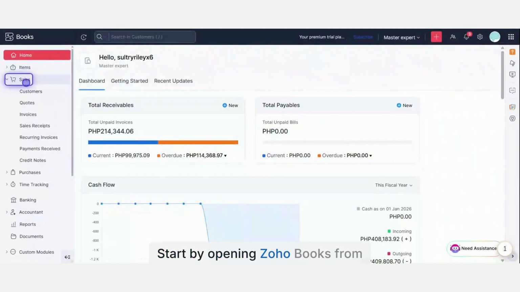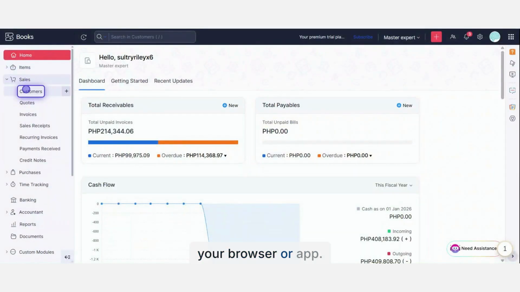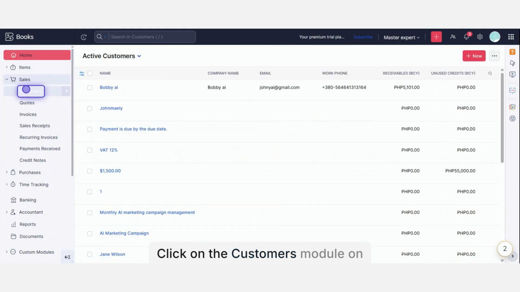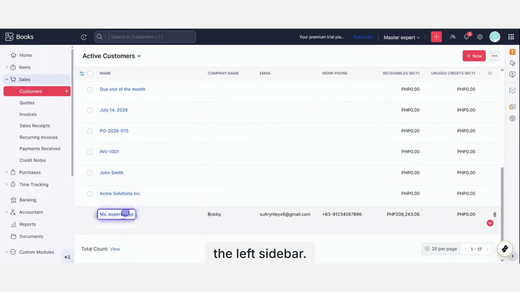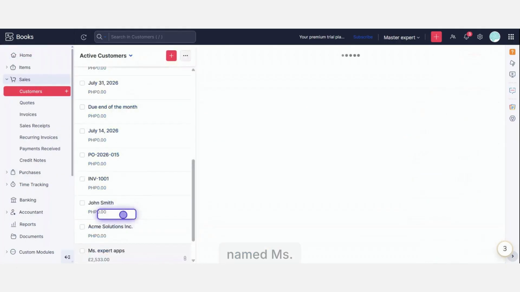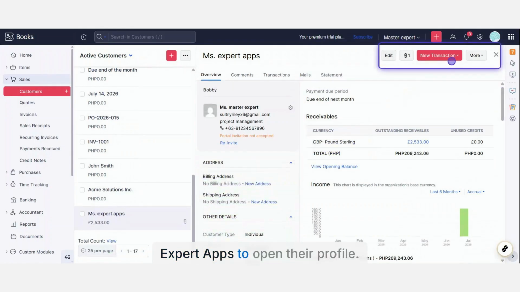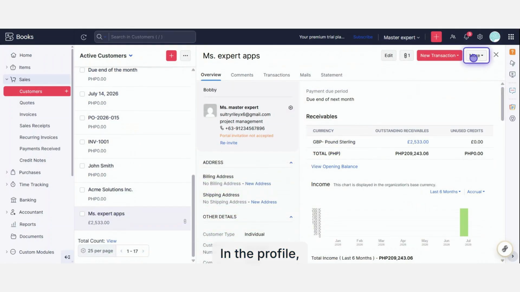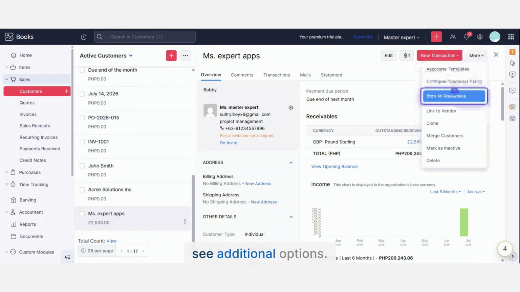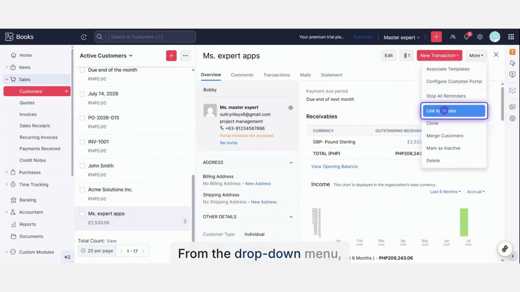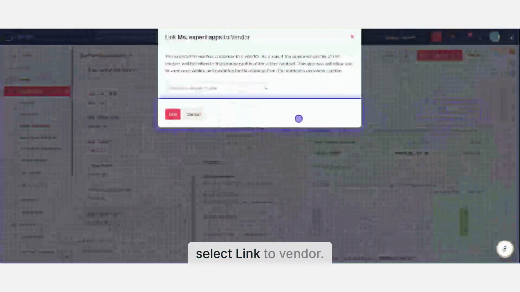Start by opening Zoho Books from your browser or app. Click on the Customers module on the left sidebar. Find and click on the customer named Ms. Expert Apps to open their profile. In the profile, click on the More button to see additional options. From the drop-down menu, select Link to Vendor.